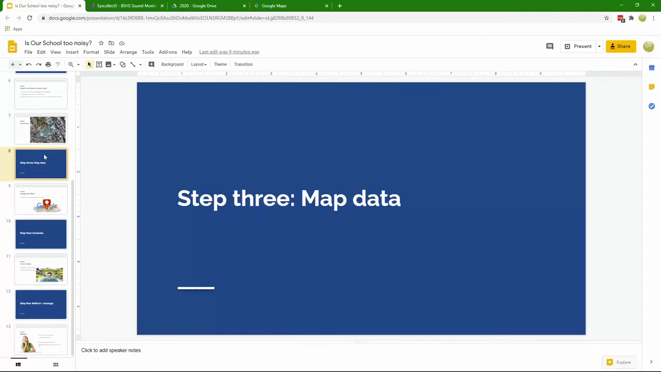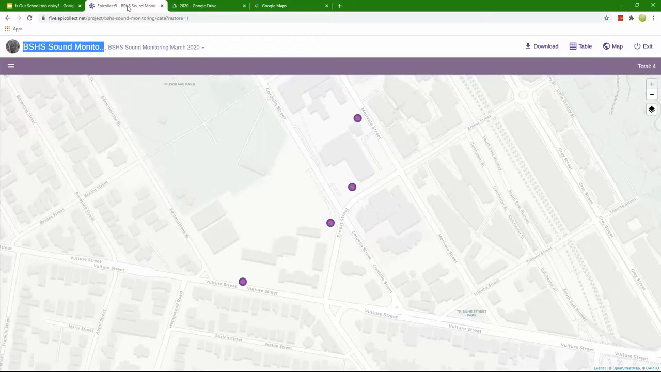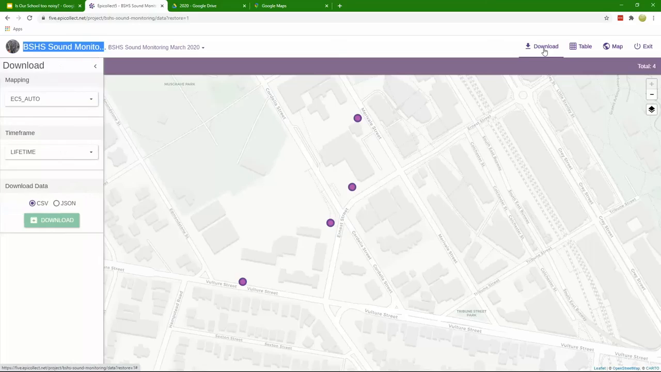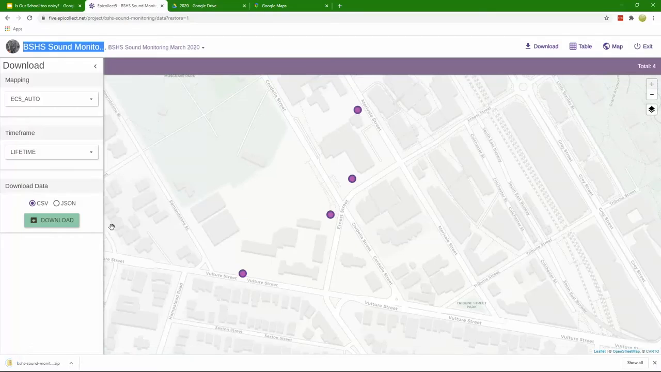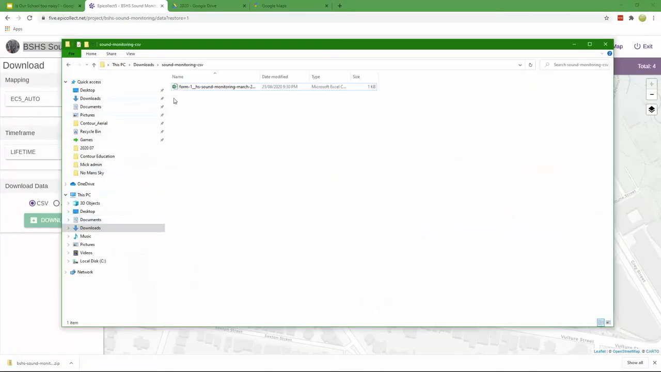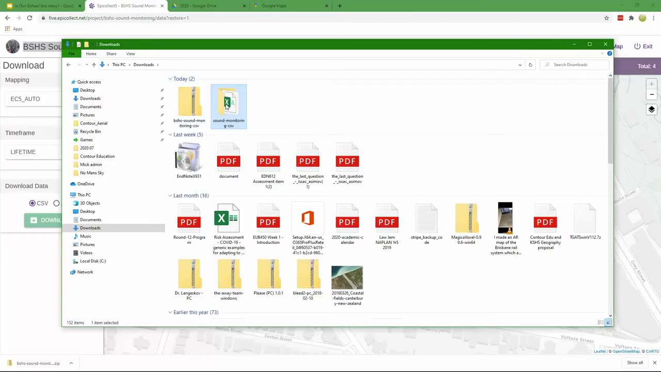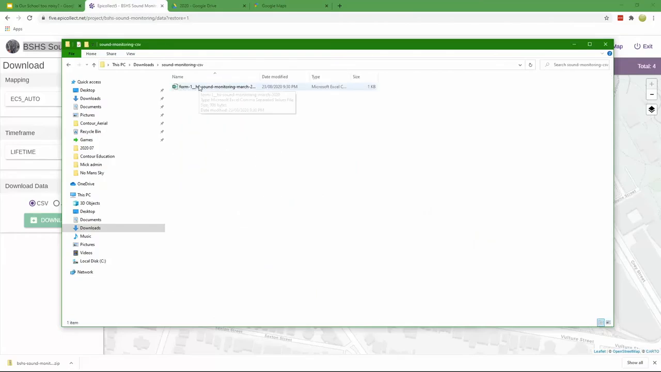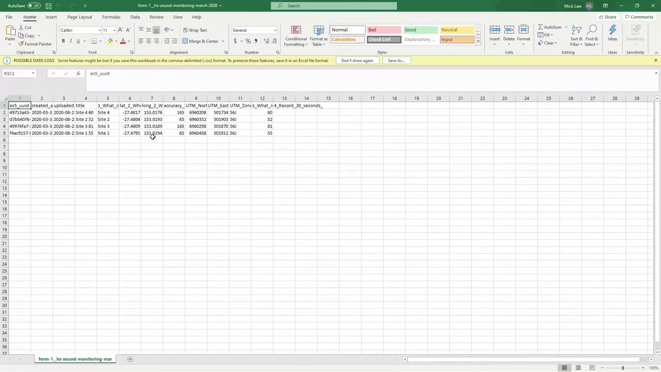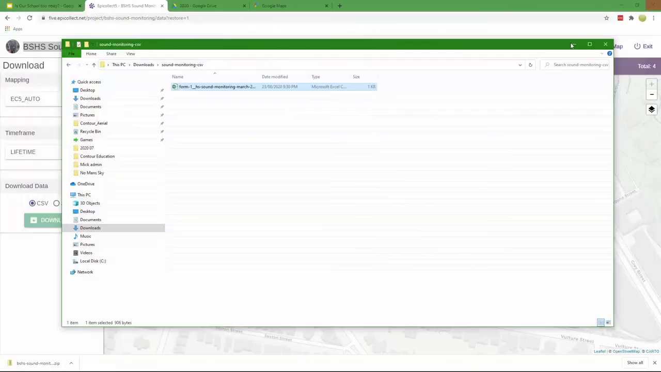So our next step is to actually map the data. And so if we download the data, we can save that file to our local machine, and unzip that. It is best to convert to a spreadsheet.